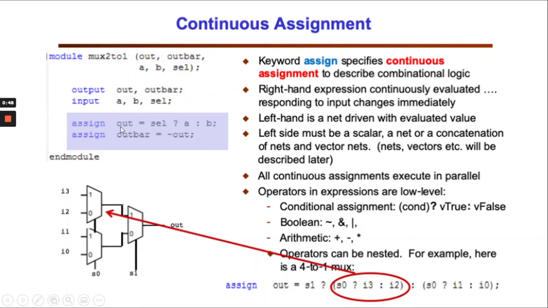It's not that it's going to execute the first line first, and then after finishing the first line, execute the second line. No, it's not going to be like that. It's going to execute both lines at the same time, simultaneously or in parallel. All continuous assignments execute in parallel, and the operators in expressions are low level.